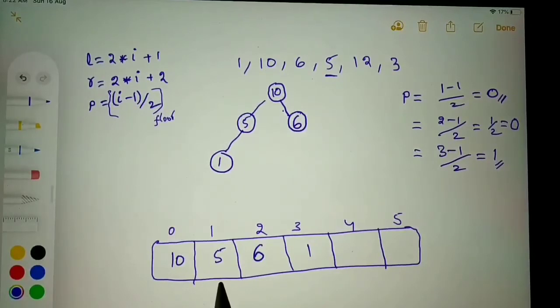Again from index 1 we will do the same. We will check whether the value which is at index 1 is following the heap property or not. And for index 1 the parent node is 0. So 5 is smaller than 10. We don't need to do anything. We can stop here and we can move on to the next element.